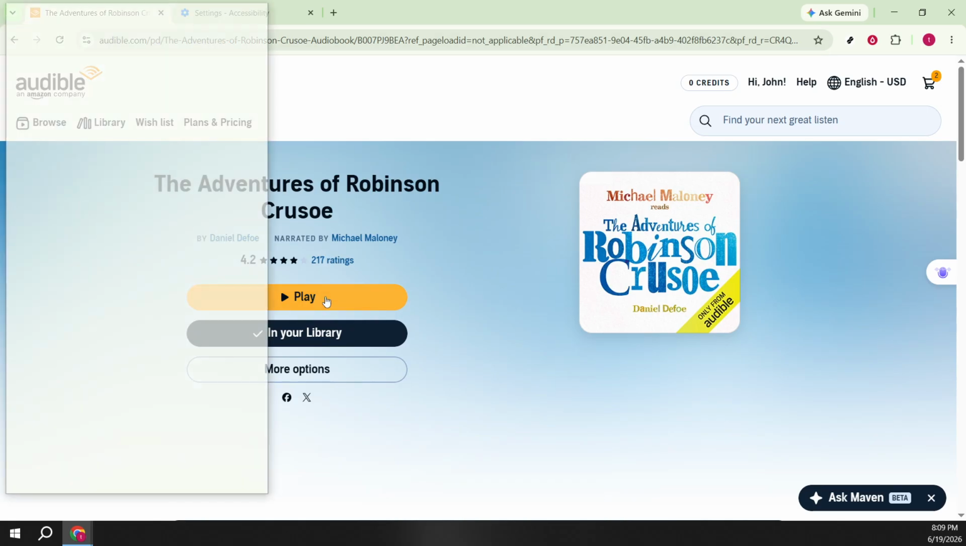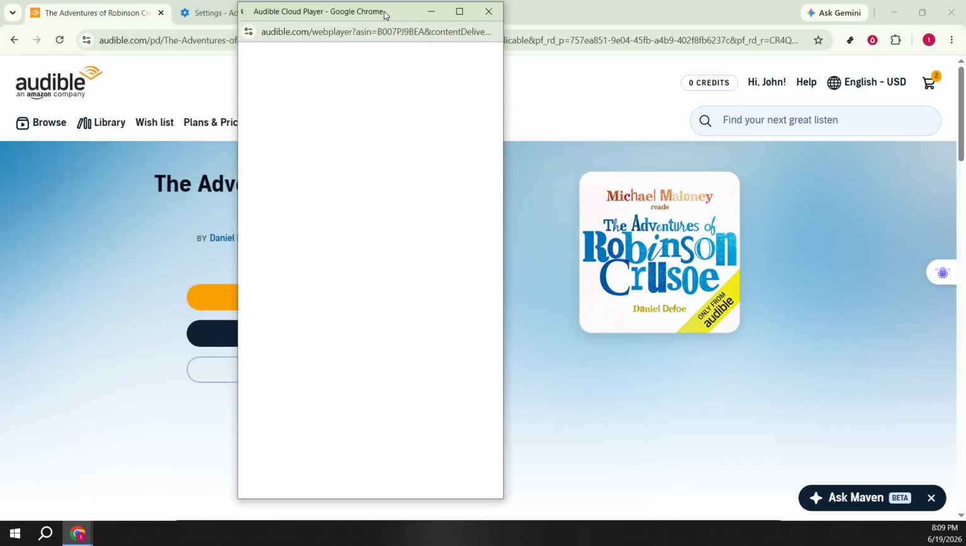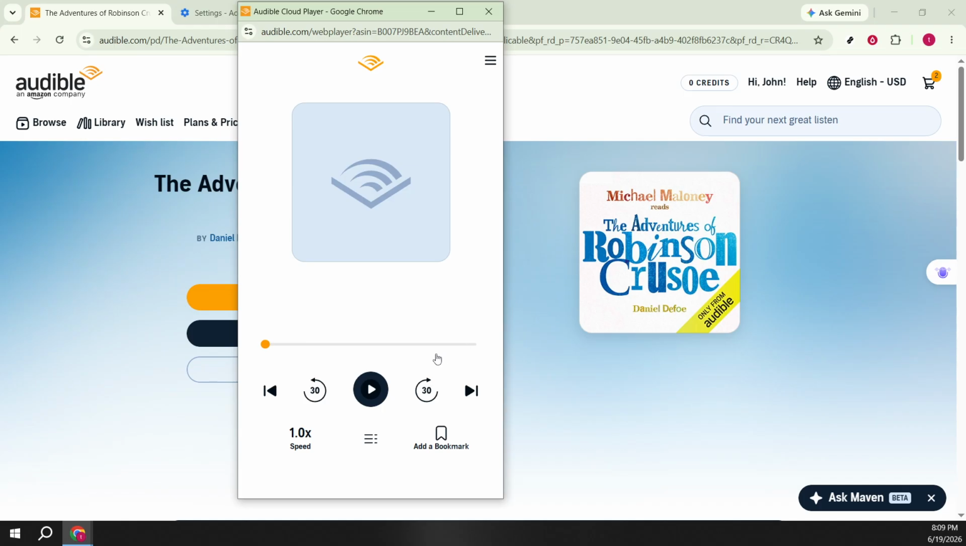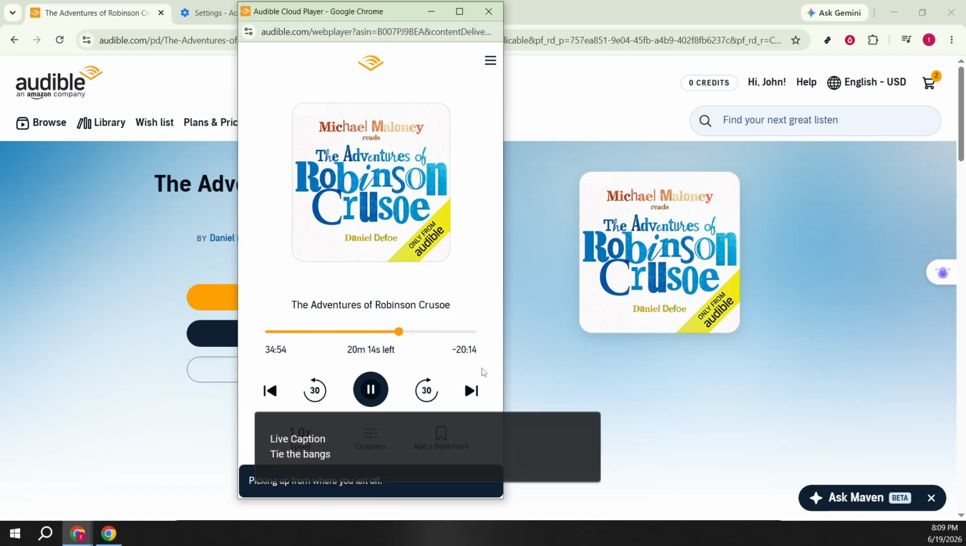Now, play your audiobook. Within a few seconds, you should see a small caption box appear on your screen with the spoken words transcribed as the audio plays. You can usually drag this box to a different corner if it's covering something, and you can expand or collapse it to suit your view.